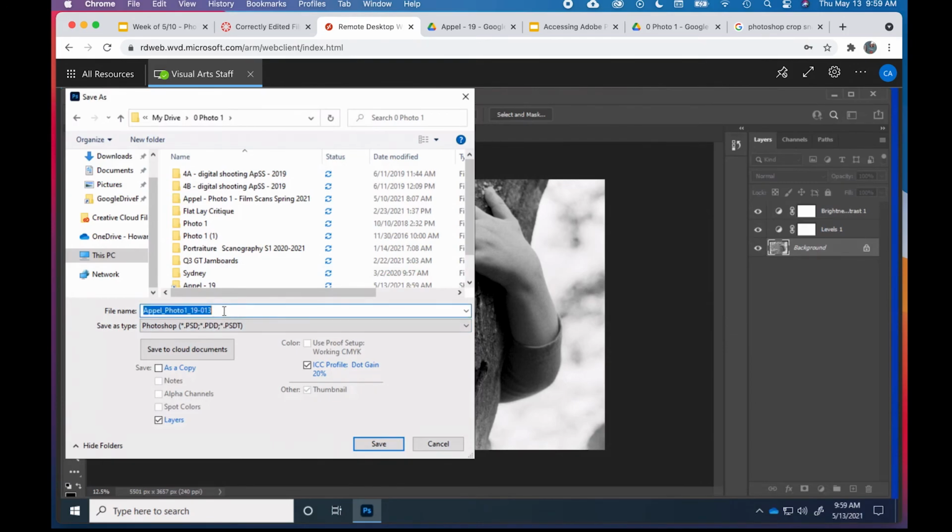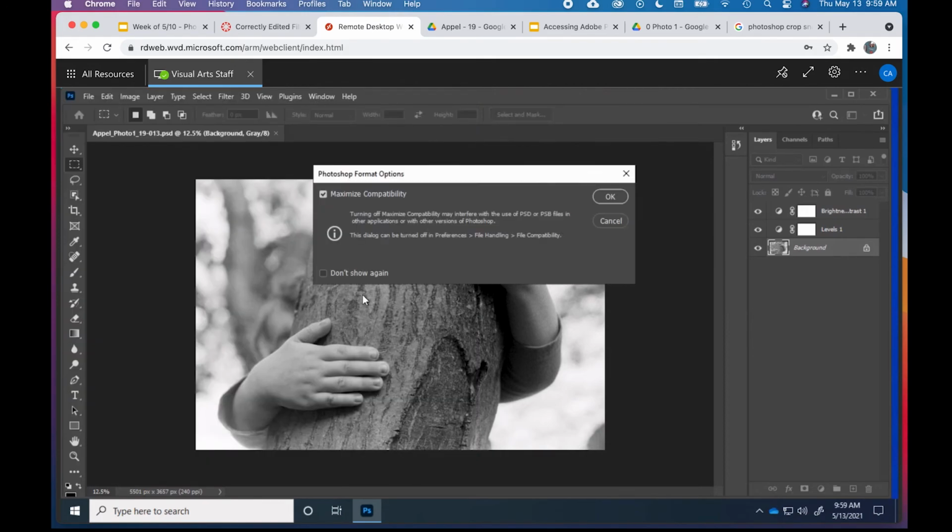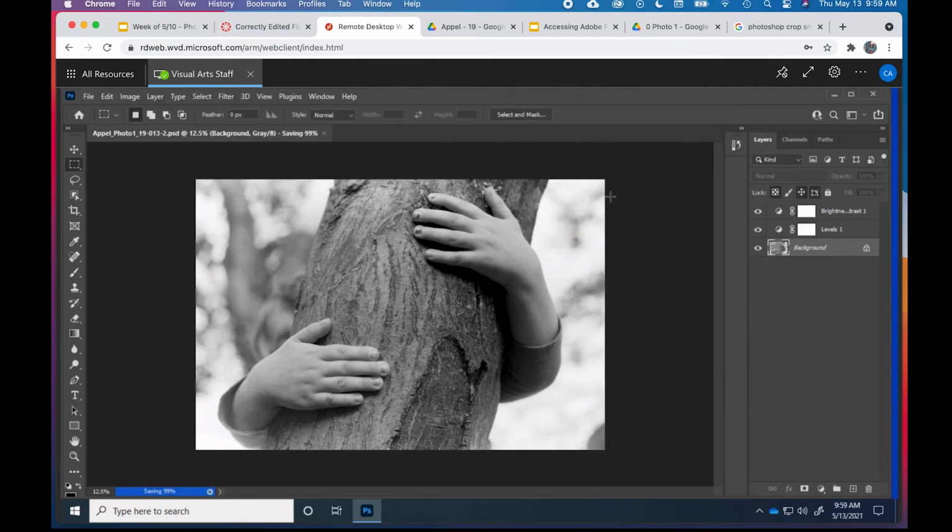Except I think I already have one there, so I'm going to put a number 2 on the end. Okay, so just save it, make sure that this says Photoshop, and hit save. You can hit OK. You can also hit don't show again for the maximize compatibility. So now it's safe in your Google Drive.